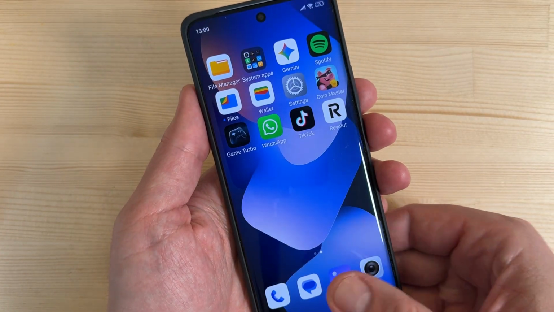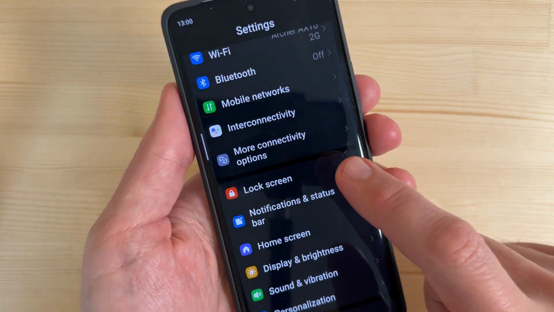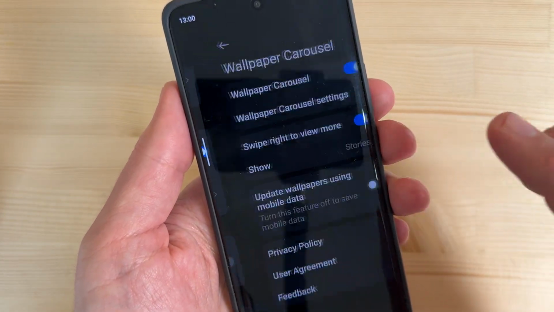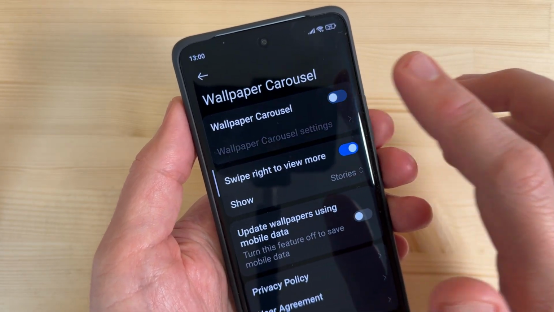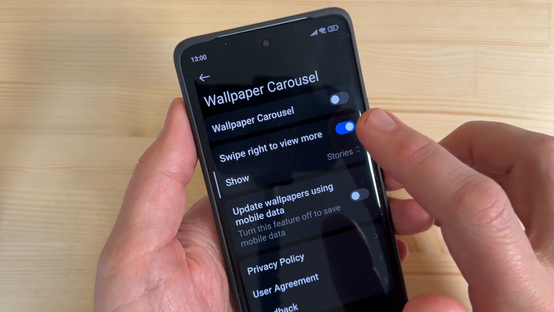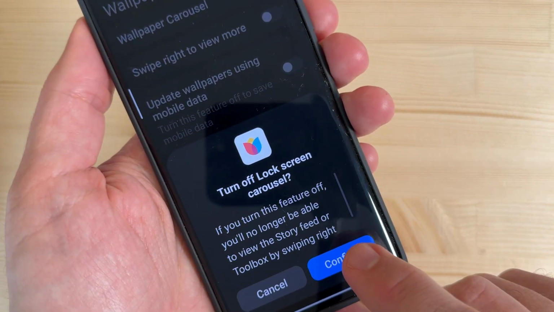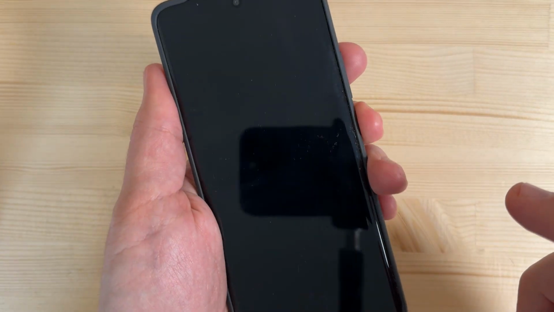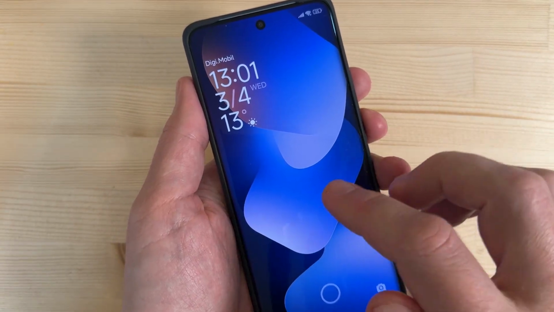For that, on your phone, just go to settings, and here tap on lock screen, and swipe and go to wallpaper carousel. And from here, just disable wallpaper carousel, disable again, swipe right to view more, and here tap confirm. And now if you exit and lock the screen, as you can see, we don't have any wallpaper on lock screen.